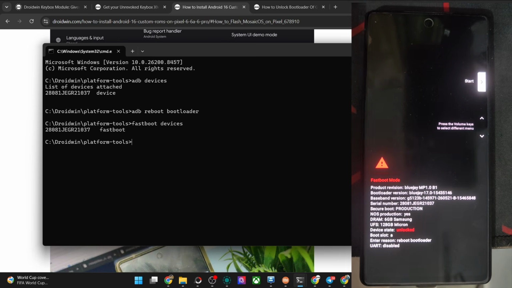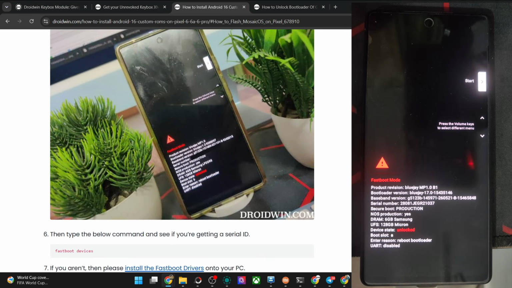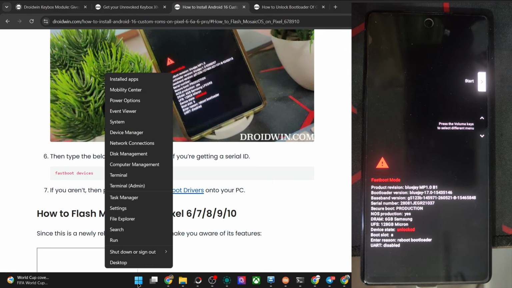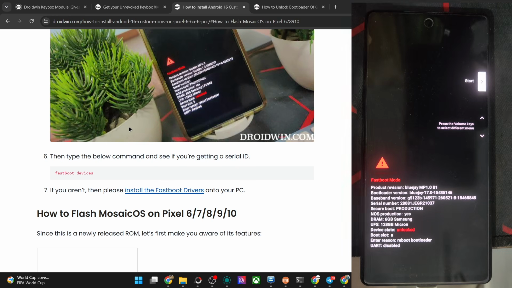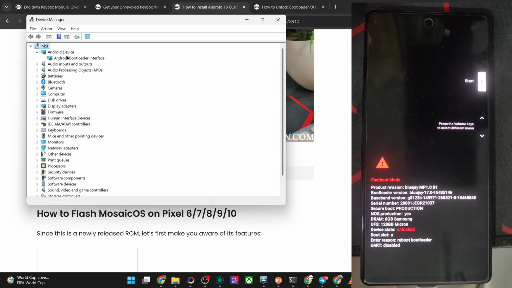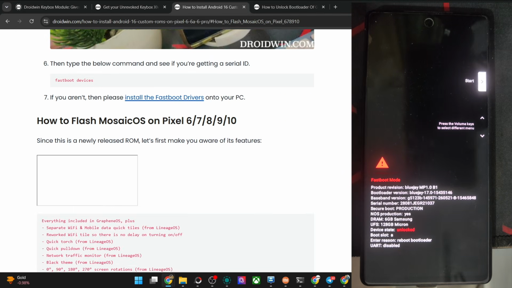If you're not having any ID, in that case, install the fastboot driver onto your PC. The link for the same is given here. So go through it once, install the drivers. When that is done, do a right click on the Windows icon, choose Device Manager, then expand the Android phone section and verify your phone is shown there. As you could see over here, if that's all fine, then let's get started with the flashing process.